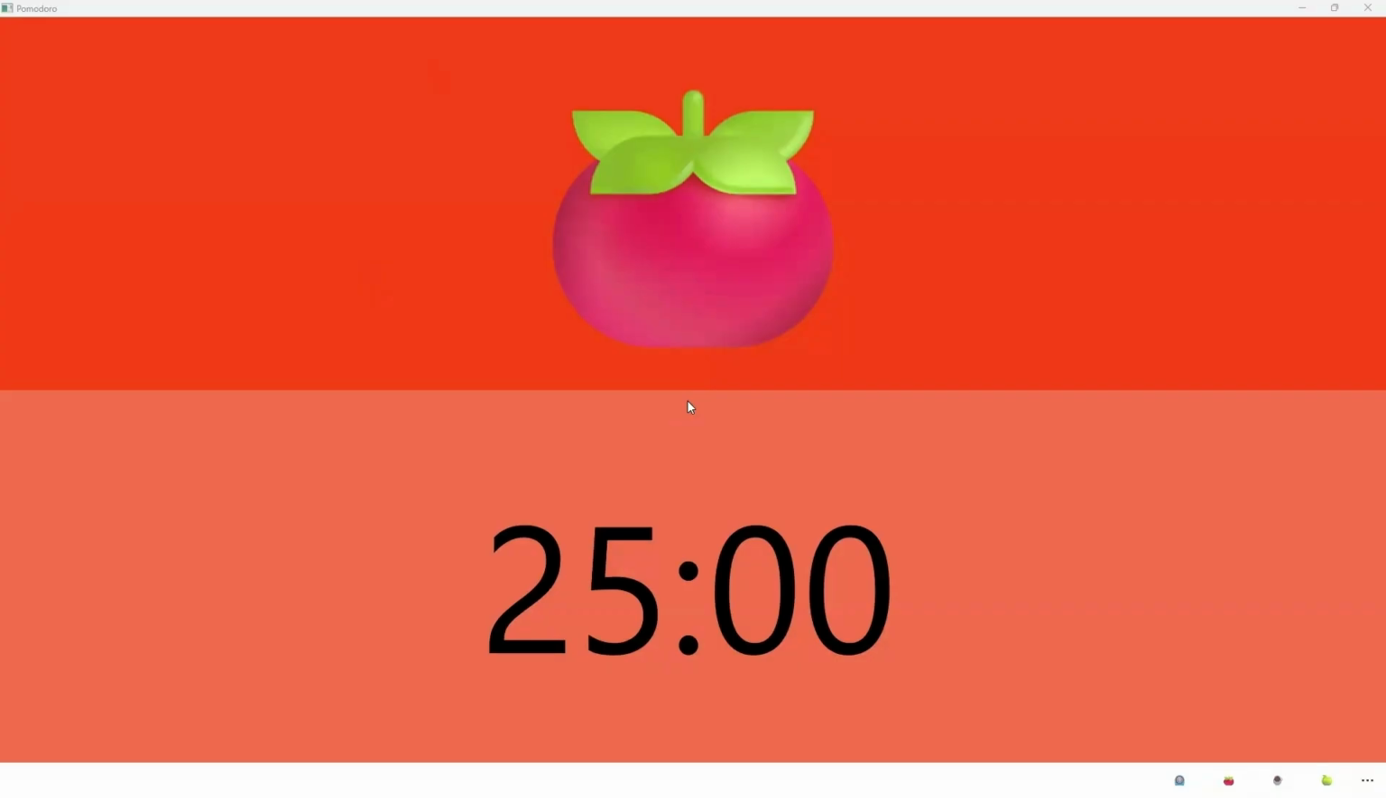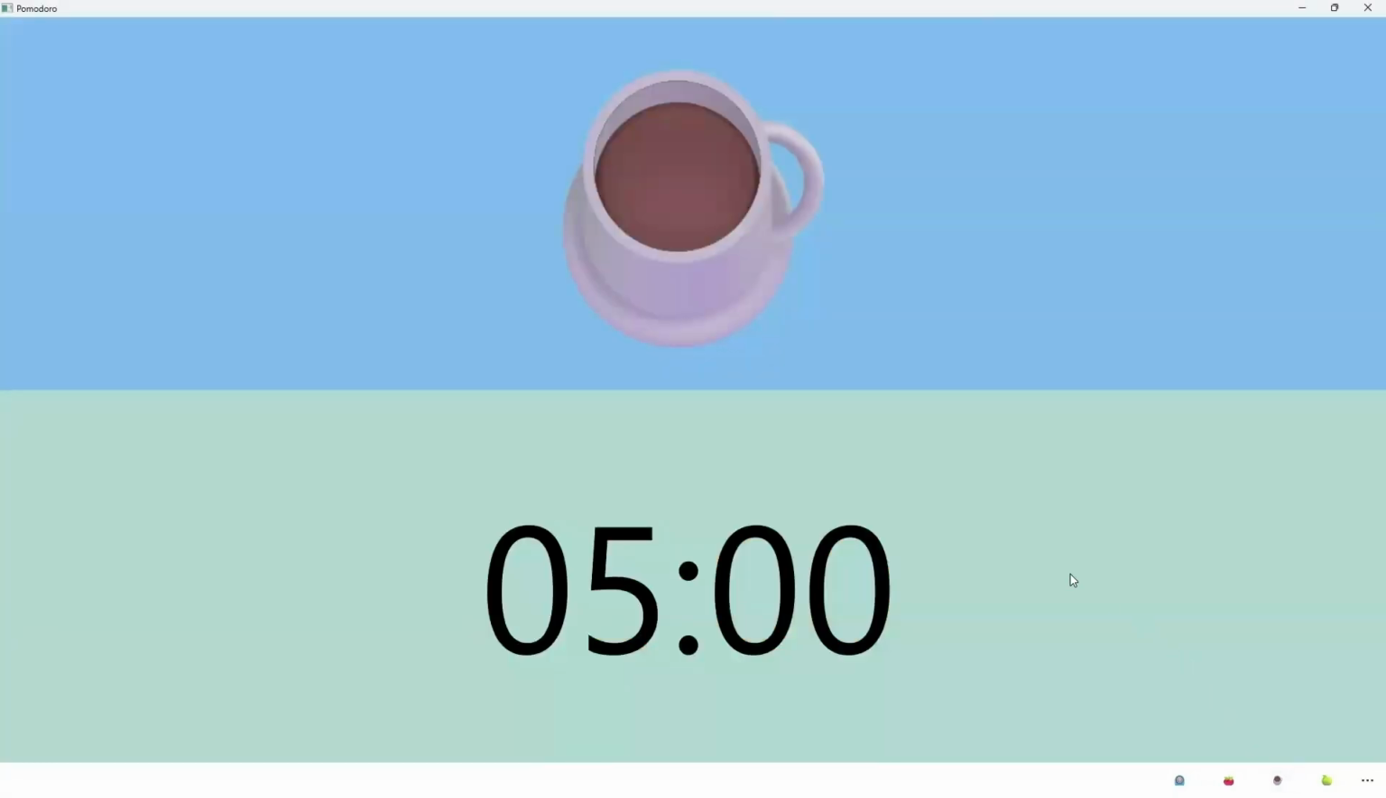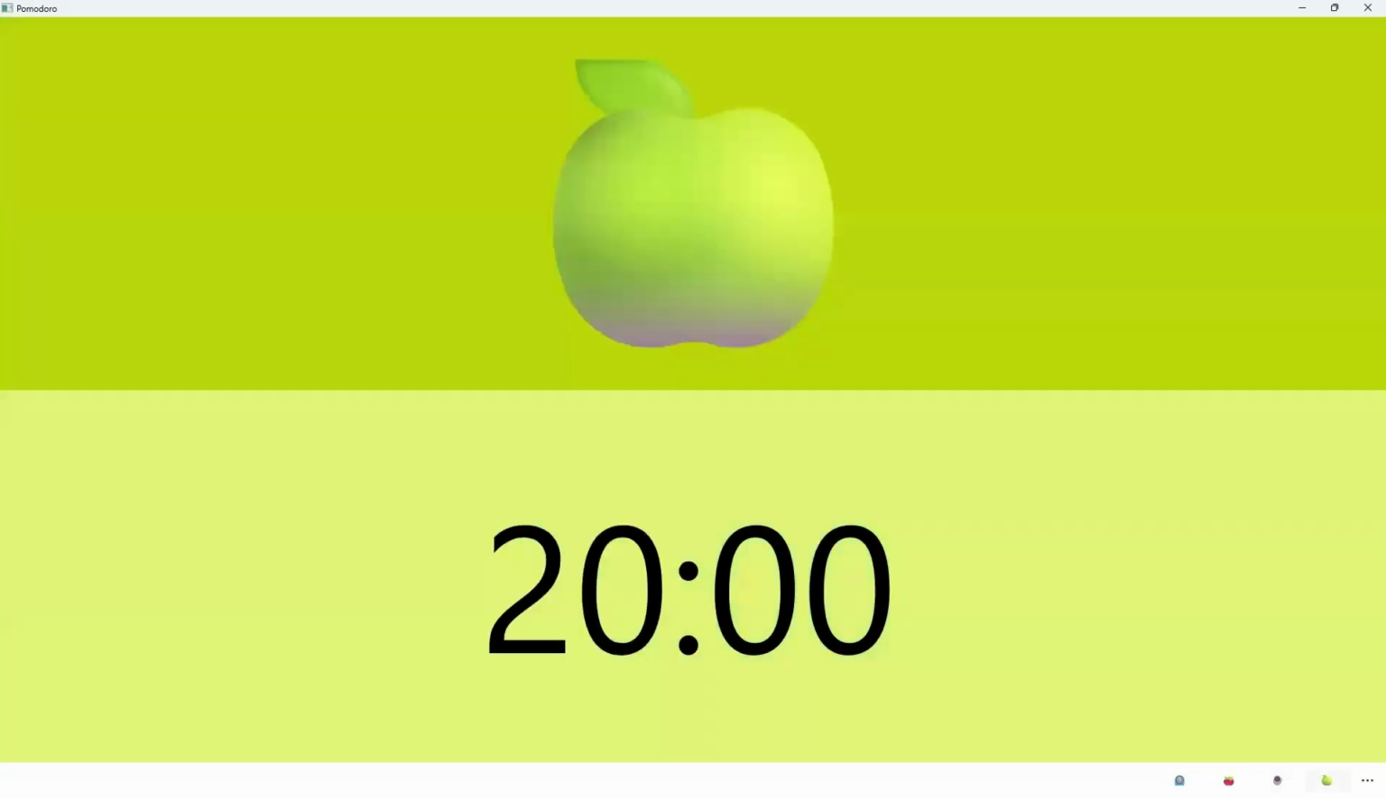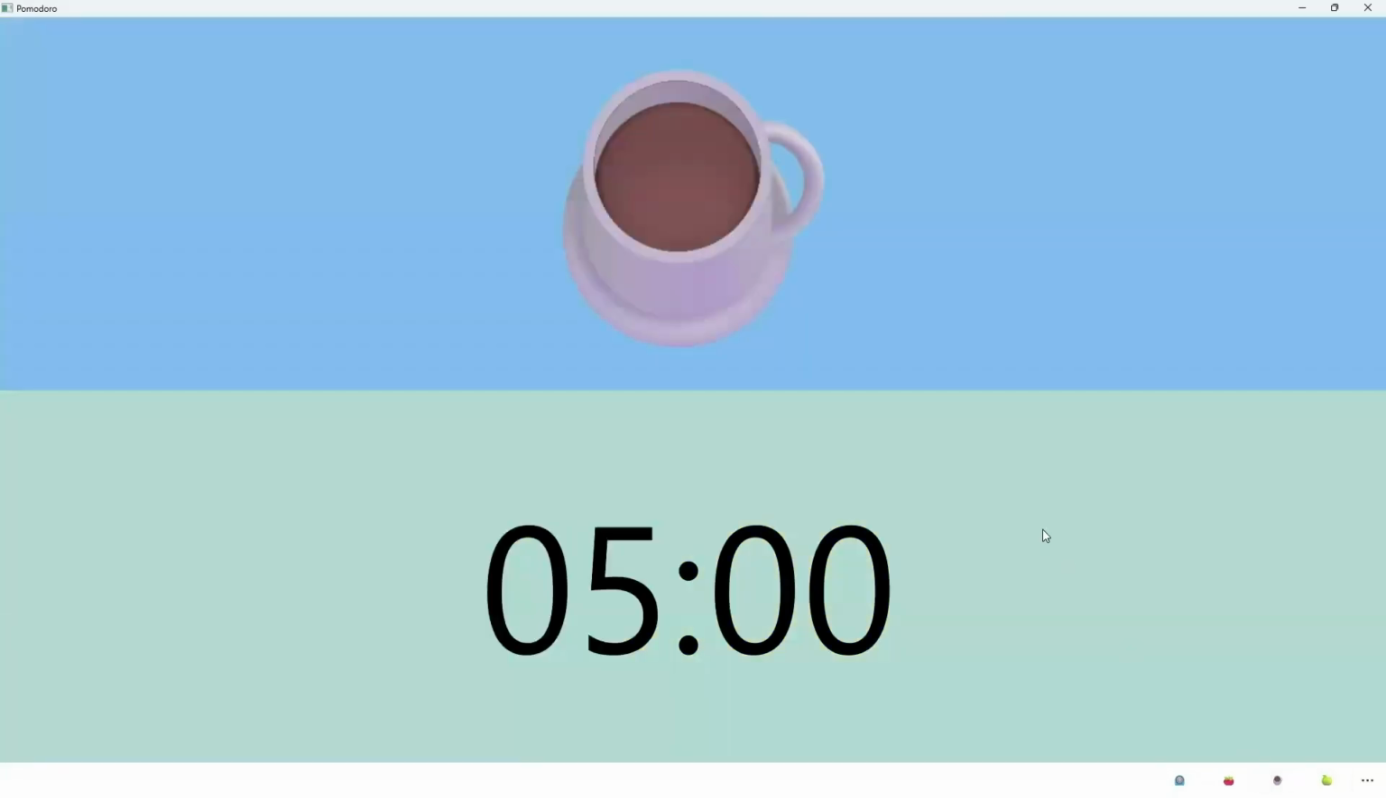Okay, here we have our Pomodoro application. We have 3 different timers. We have the timer for the task itself, which is set to 25 minutes. We have a timer for the short break, which is set to 5 minutes. And we've got a timer for the long break, which is set for 20 minutes. Let's go to the short break. We'll pretend we've done a task already, and we'll start the timer.